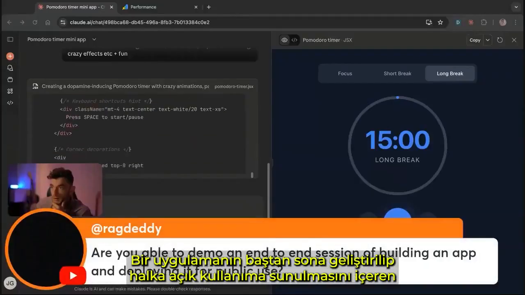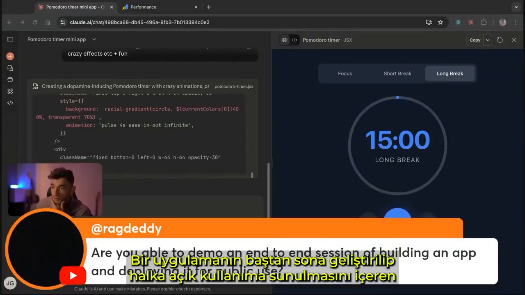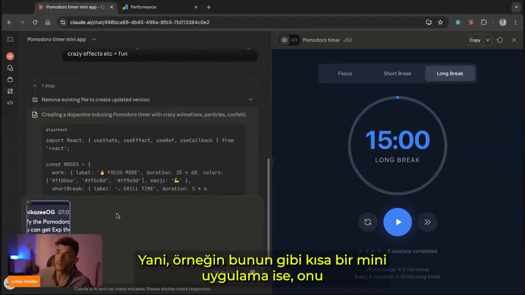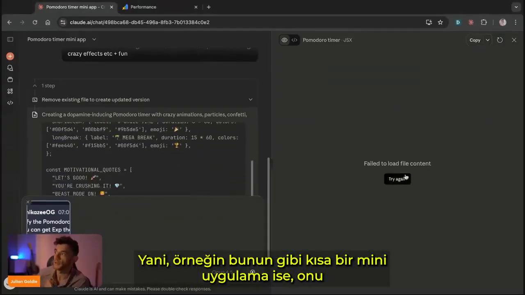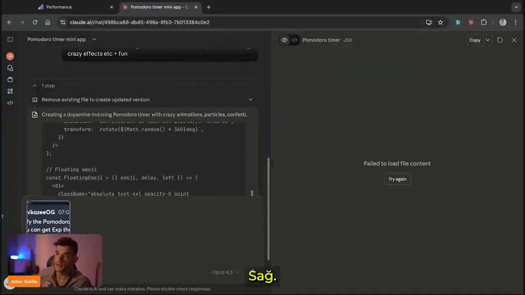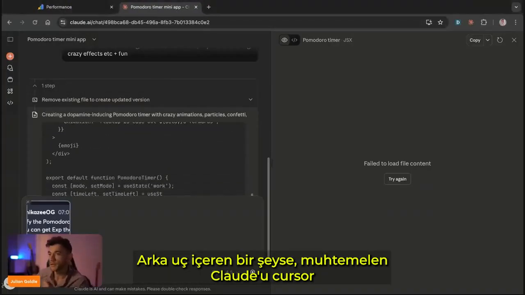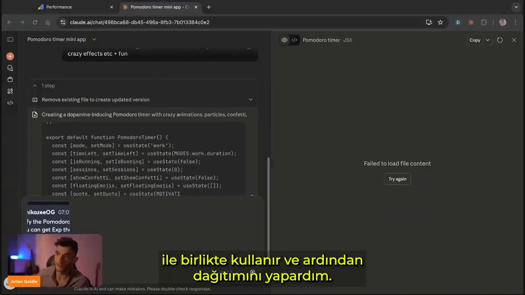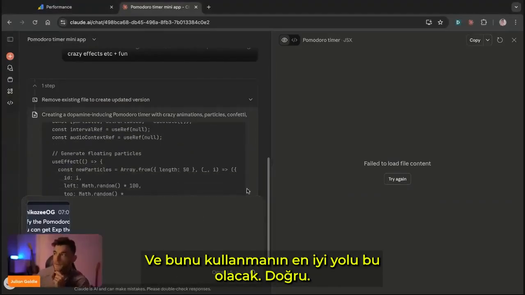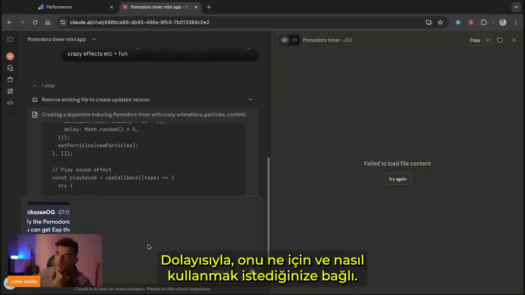What else we got here? Are you able to demo an end-to-end session of building an app and deploying it for public use? Depends what you're building, right? If it's a short mini app like this, then I could easily deploy it right here and now, right? If it's something with a backend, I'd probably use Claude combined with Cursor and then deploy it publicly, and that would be the best way to do that, right? So it depends what you want to use it for and how you want to use it.